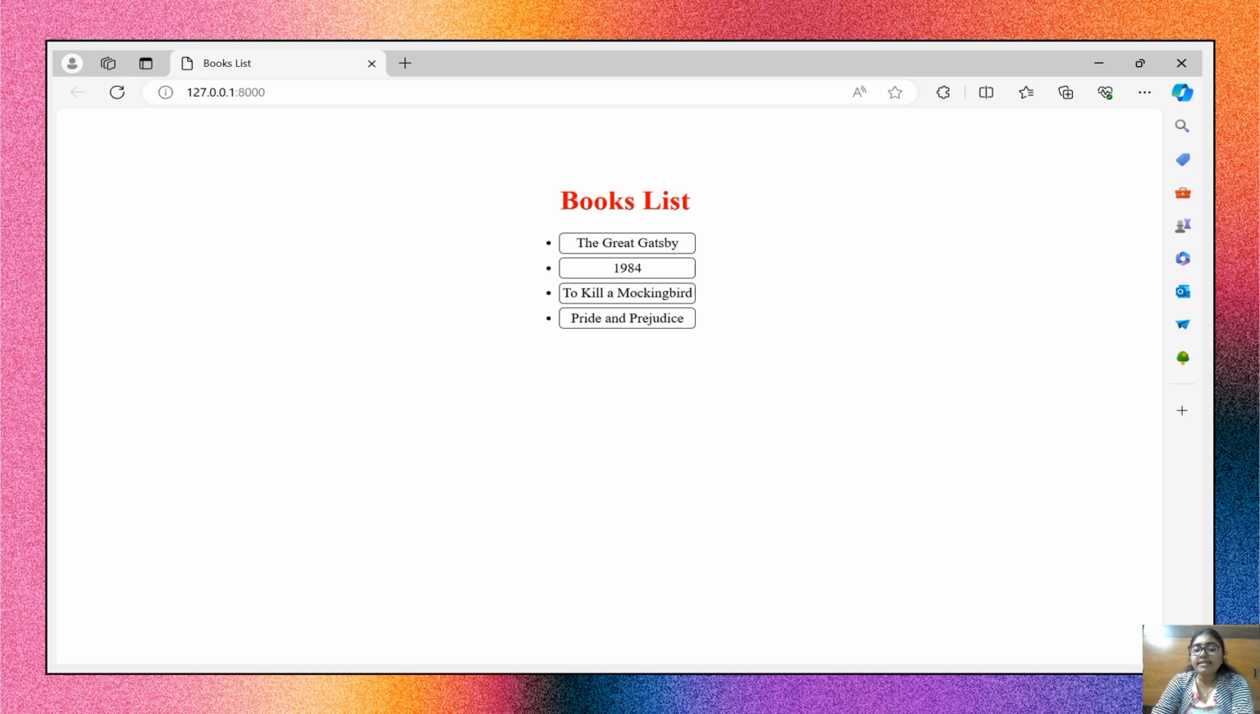In this tutorial, we covered how to set up a Django project and app, create views and templates, configure URLs, and run the project to display a list of books using the for template tag.